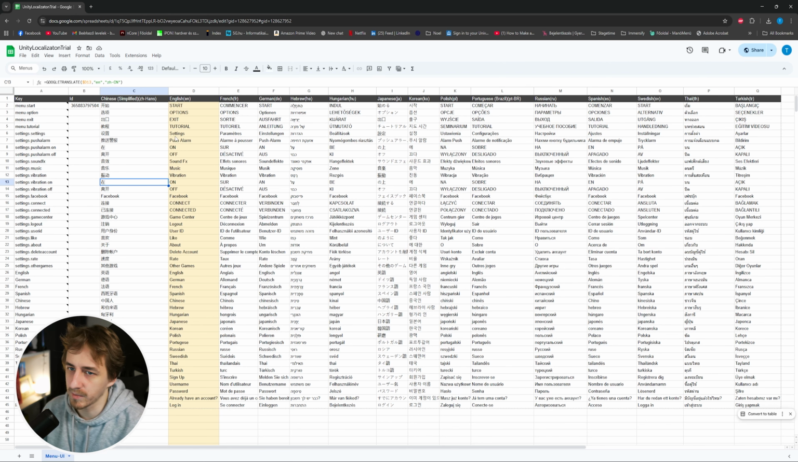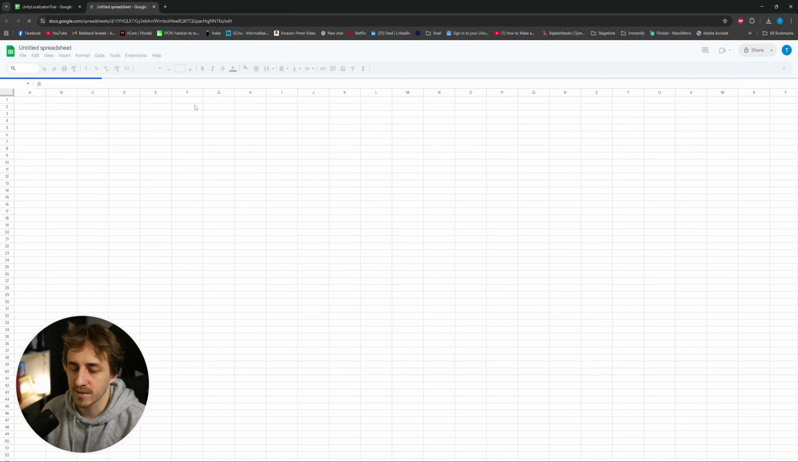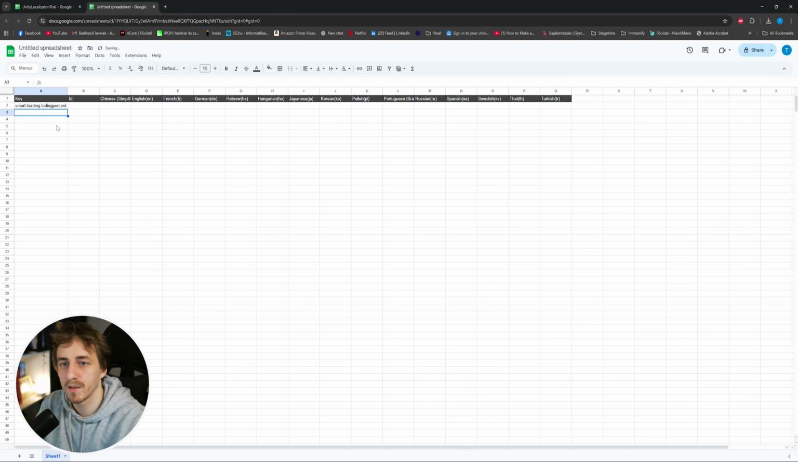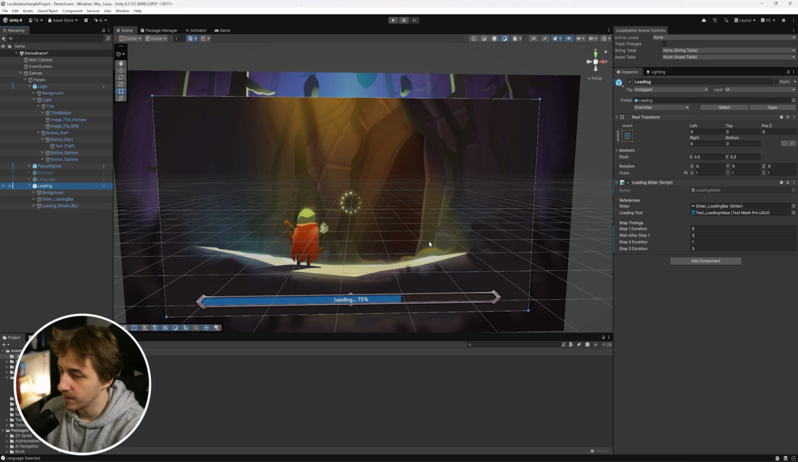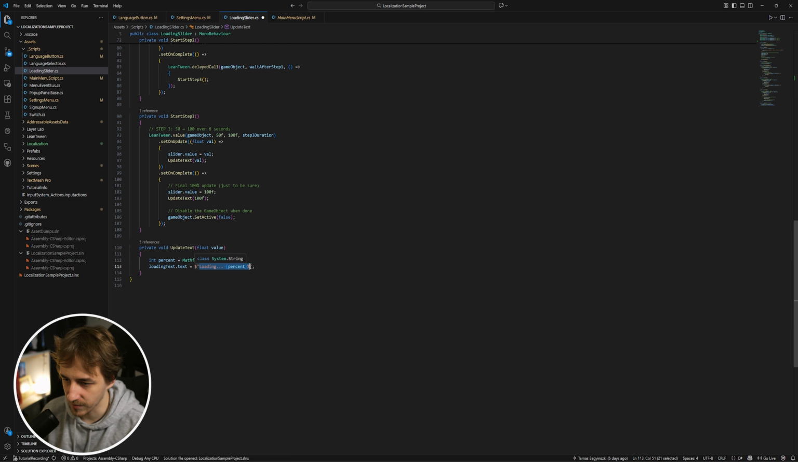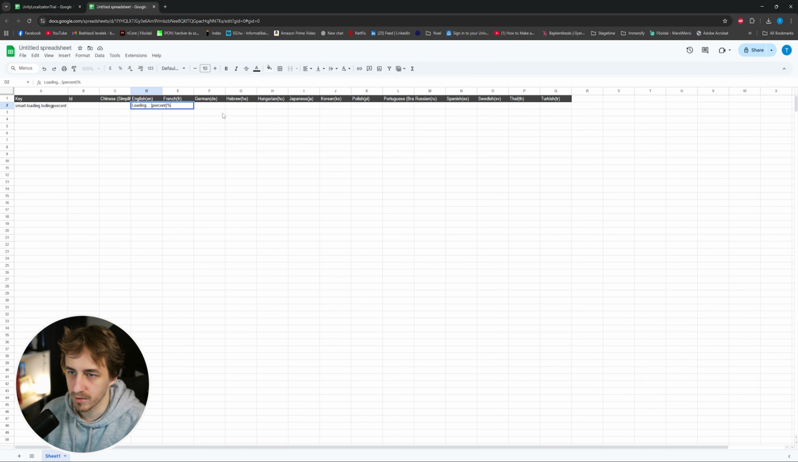So I'm just going to set up a loading localization table as well. I'm going to copy all the languages and create a new spreadsheet, and paste it. For the key on the smart string, I like to use something like smart.loading percent, but you can name it whatever you want. That's going to be the key, and the text itself is going to be this one down here. So loading percentage, and I'm just going to paste it here.